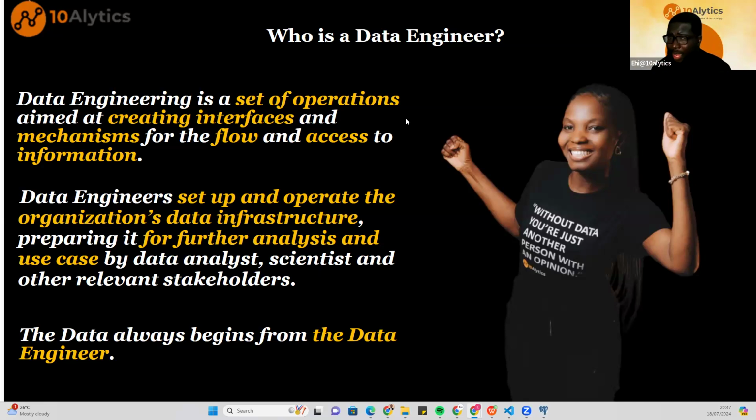Basically, who are data engineers? We set up and operate an organization's data infrastructure, the whole data system. We set it up, and if we're coming to an organization that already has it set up, we manage it, we scale it. We prepare it for further analysis and use case by data analysts, data scientists, and other relevant stakeholders in the organization. So what does that mean? The data begins with the data engineer. It starts from the data engineer.